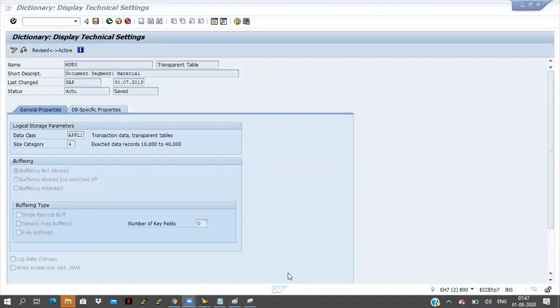Single record buffering, generic area buffering, fully buffered. These are the three types. So what are the uses of that one? Single record buffering means it will take some fields into the buffering area, and generic area means some key fields you have to take into the buffering area. Fully buffered means you fetch the data from the database into the buffering area. Suppose the total table data goes to the buffer area.